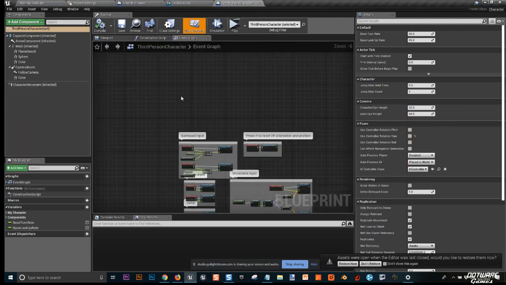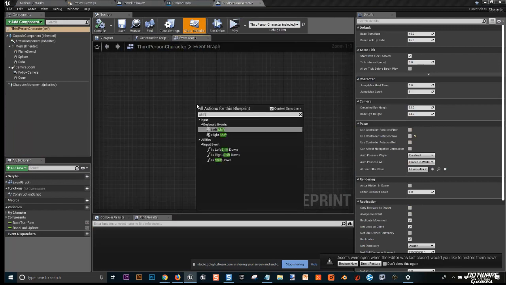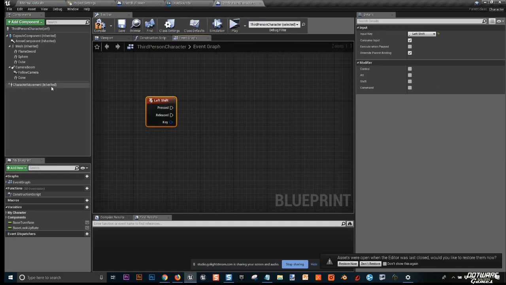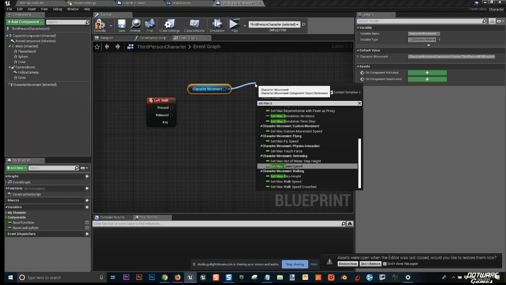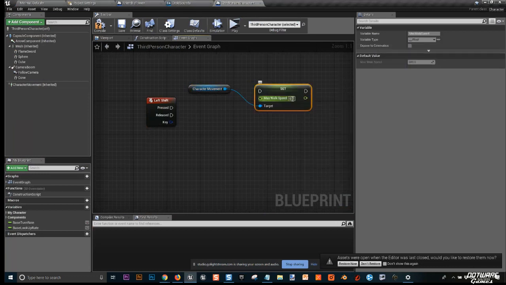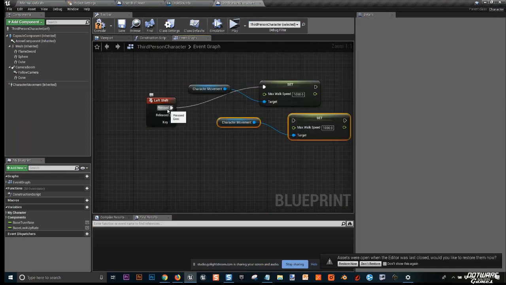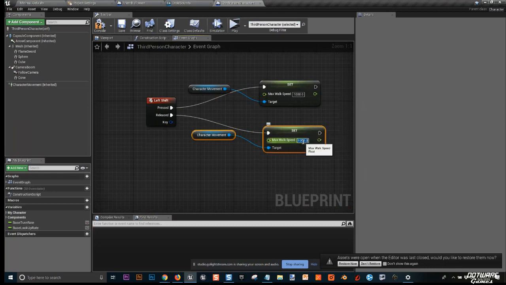This is how quick and easy that is. I'm going to right-click, type in shift, that's a good one. Get my character movement, grab it. Set max walk speed. That's the speed of our character. Set it to, let's say, 1,000 when we're sprinting, because it's at 600 by default. Just happen to know that. I'd connect that to the pressed event, but when the shift key is released, we're back to normal speed. So set that back to 600. That should be the code right there for a sprint mechanic. If you want to copy that or pause it.